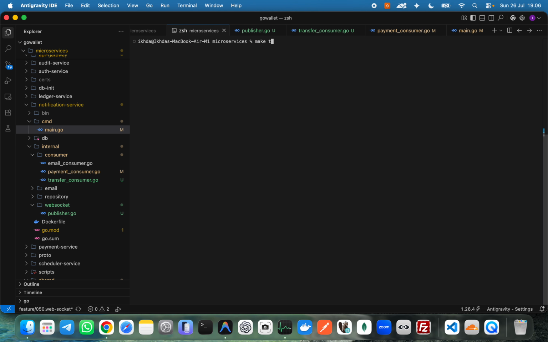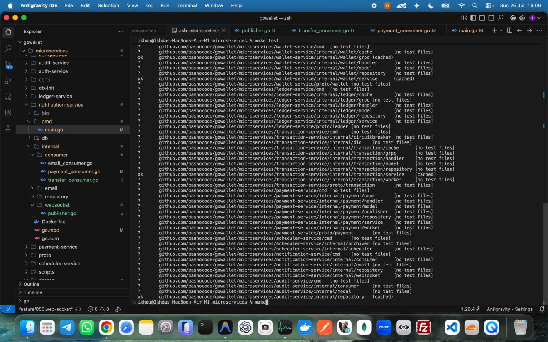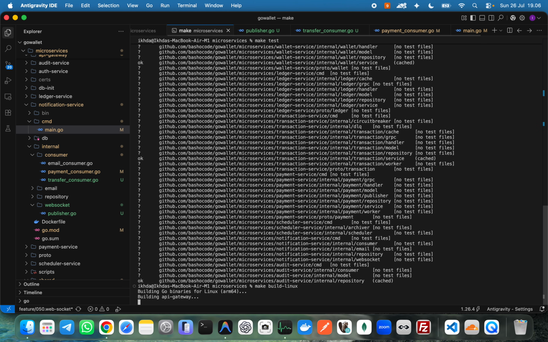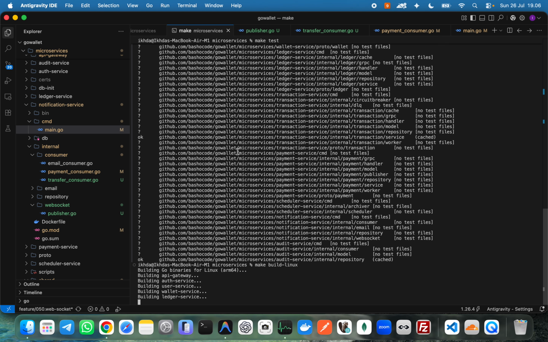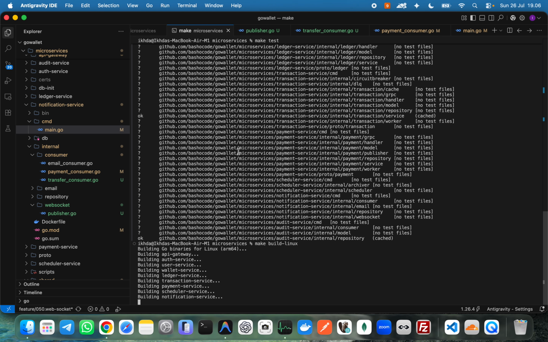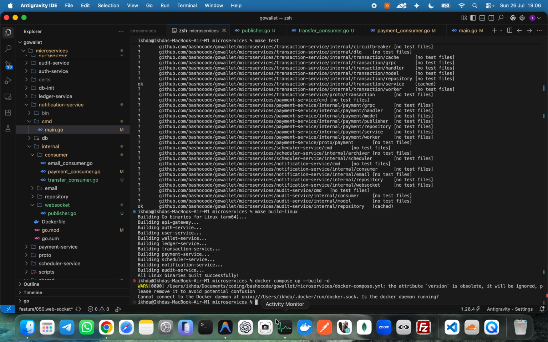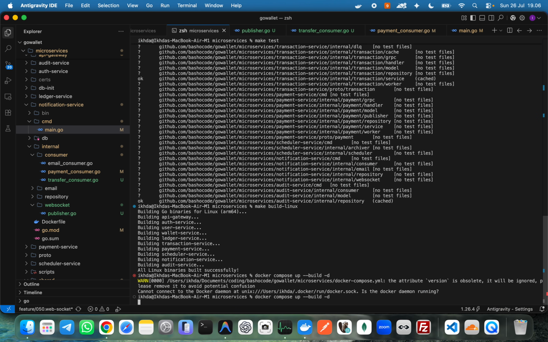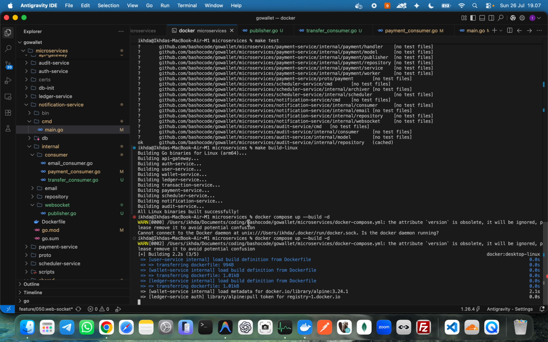So I just want to make tidy, make test, make build Linux, test is fine, and then docker compose up -d, I think. After this, docker compose up --build -d. Oh, I see my docker is not working, so I just start docker again. Okay, this time I think should be fine.